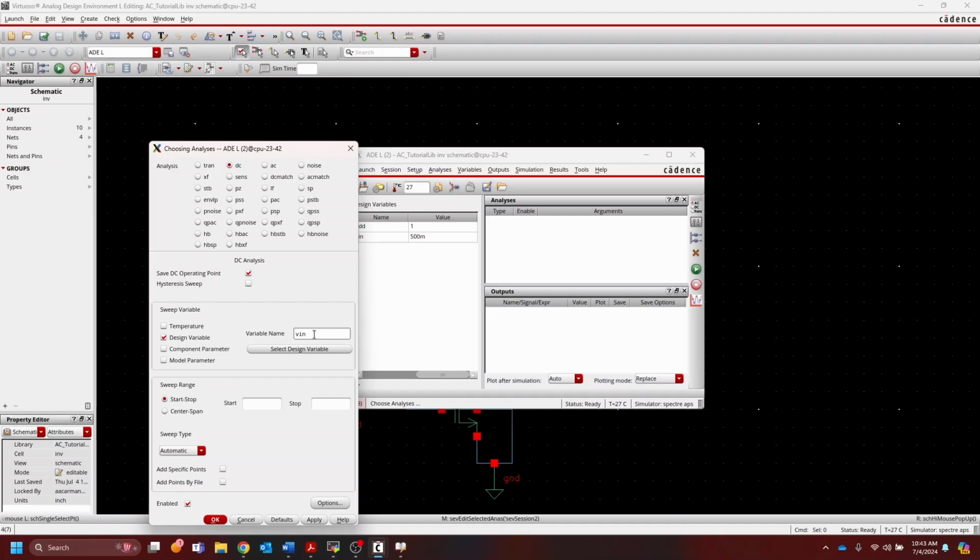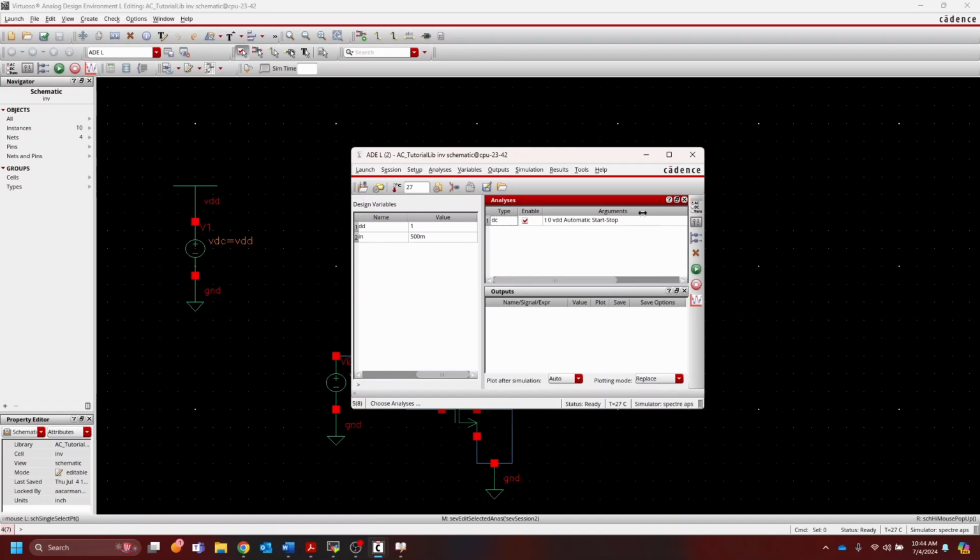So we expect that if VN is 0, our output is going to be VDD, and if VN is VDD, our output is going to be 0. So we're going to sweep it from 0 to VDD, and then we can just keep our sweep type as automatic. Now if we press OK here and try to simulate, I'm not going to do it right now, but this would create an error because it doesn't quite know what VDD is.